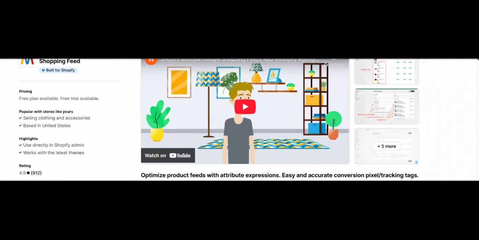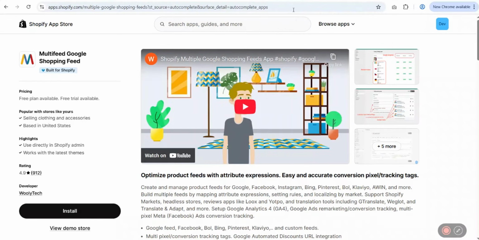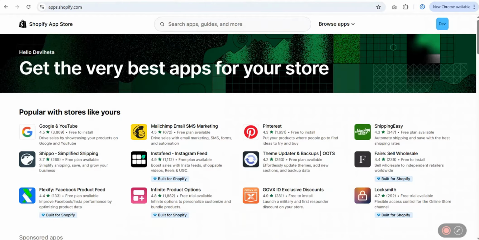Welcome to the Multifeed Google Shopping Feed app, the ultimate tool for managing and optimizing your product feeds. In this walkthrough, we'll show you how easy it is to use Multifeed to streamline your feed management. Let's start with installing the app.